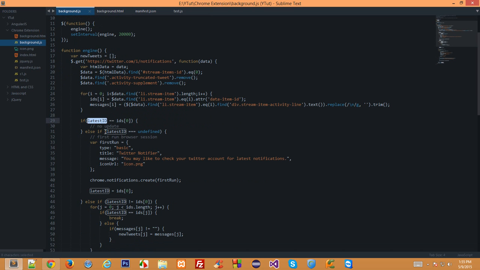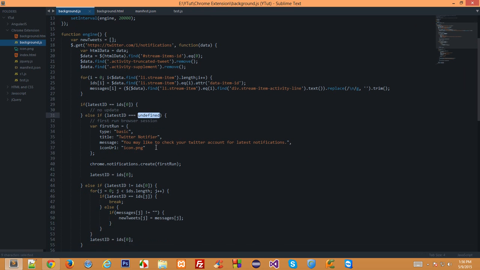So on the first run, we are comparing if latest ID is equal to ID 0, which is the first element of the ID we have assigned to the first tweet. And obviously this condition is false on the first run, so it would automatically go to else if latest ID is undefined, and yes, that's true.